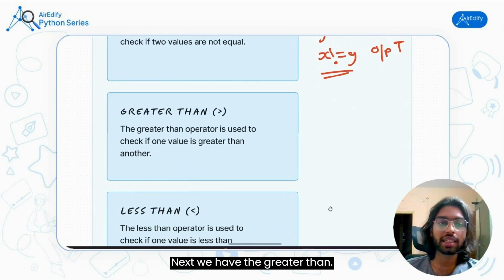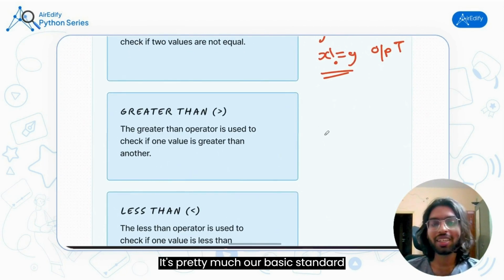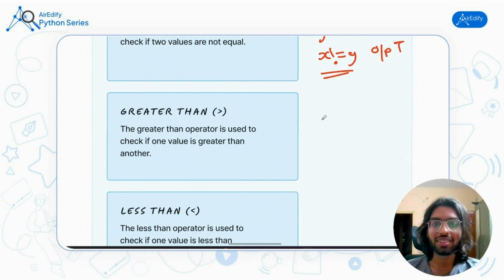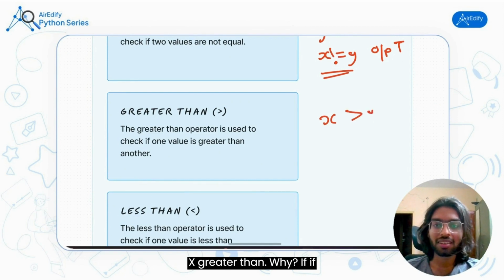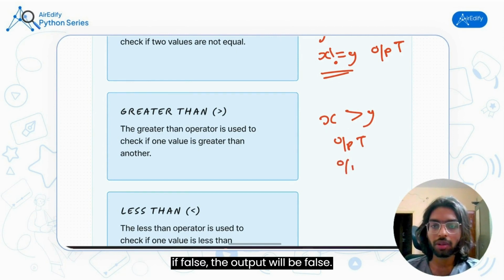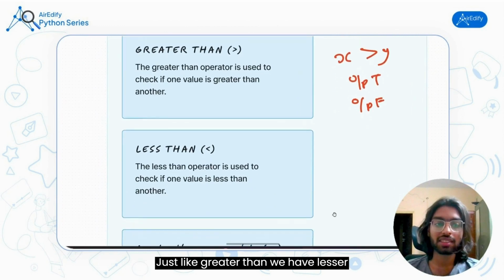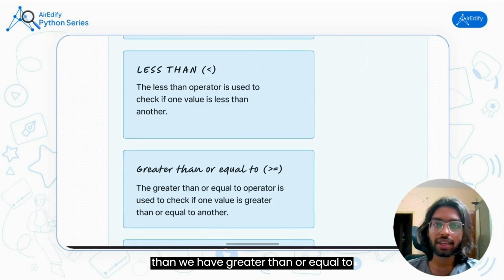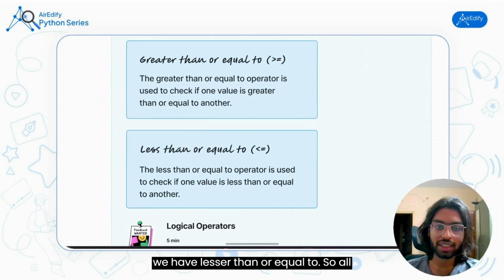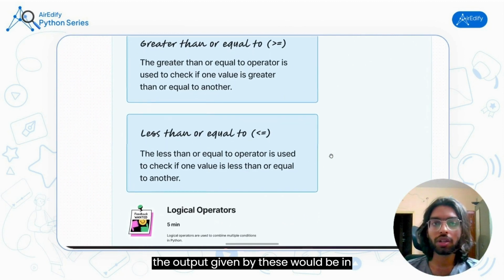Next, we have the greater than. It's pretty much our basic standard mathematics that we're using here. So x greater than y. If this is true, the output will be true. If false, the output will be false. Just like greater than, we have lesser than, we have greater than or equal to, we have lesser than or equal to. So all the output given by these would be in Boolean.